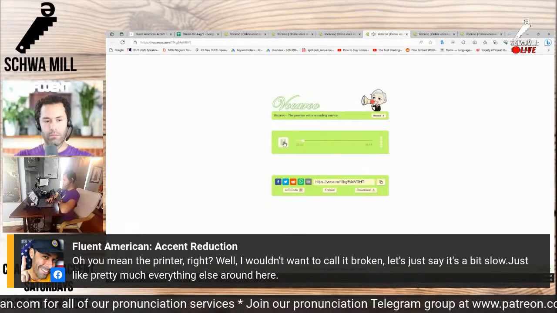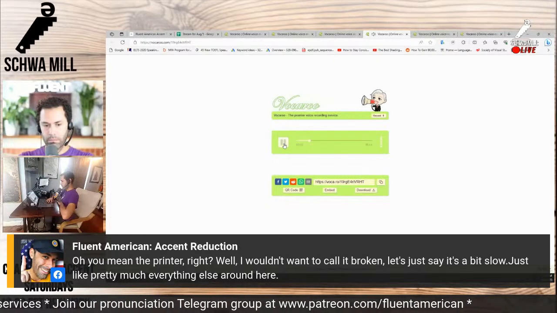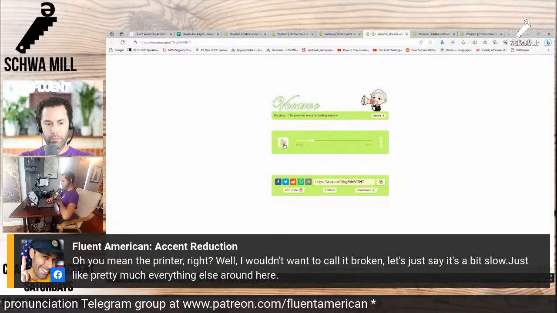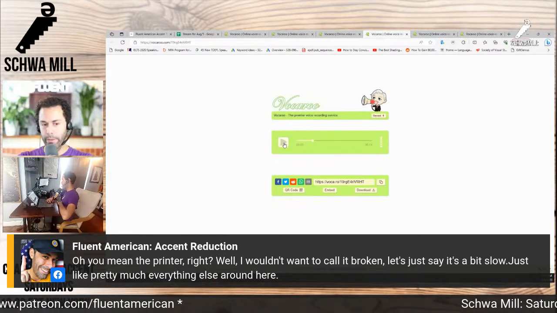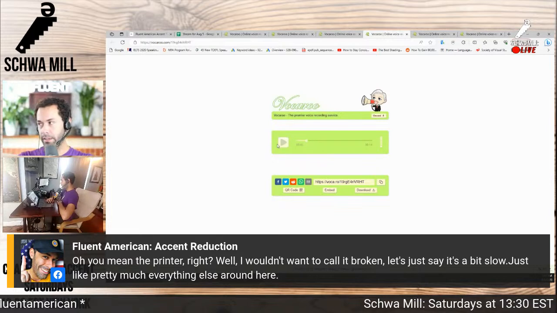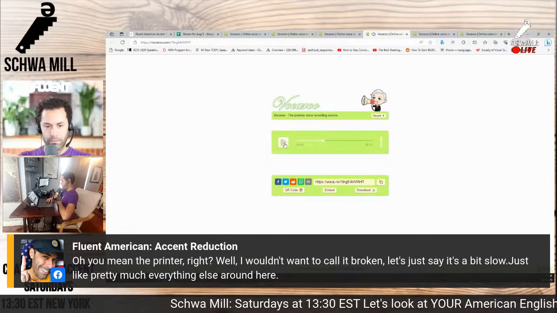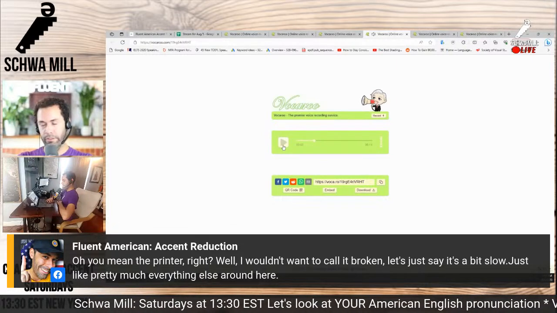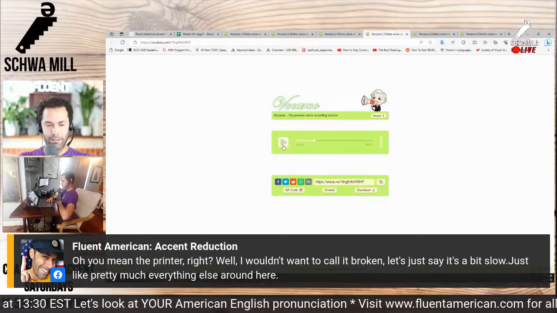I like the removal of the T on printer. You can't say printer, but printer is probably going to be way more frequent. So I approve of that decision. Printer, right? Well, I like that well as well. It's not like well, it's more just like well. It's a common reduction for that.